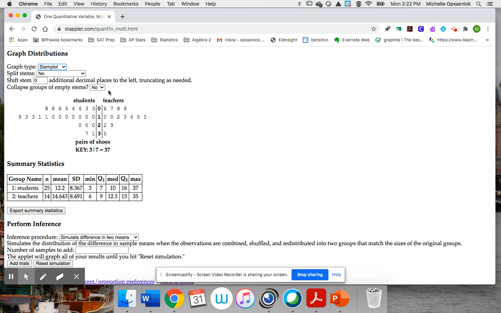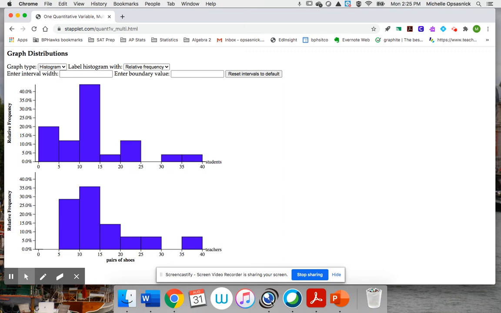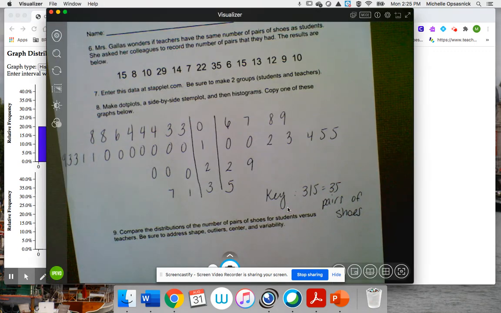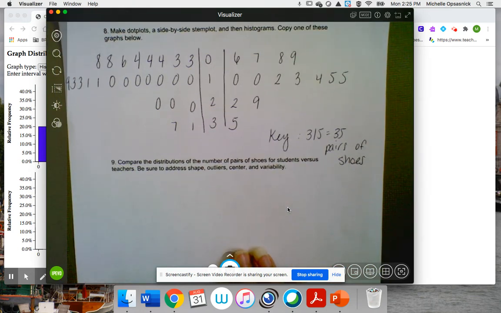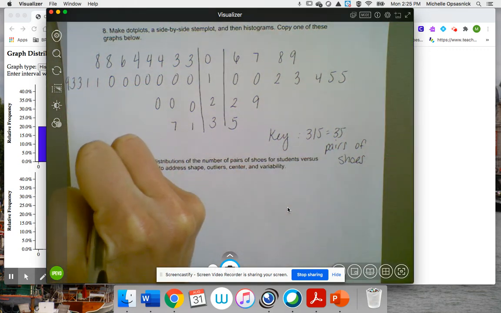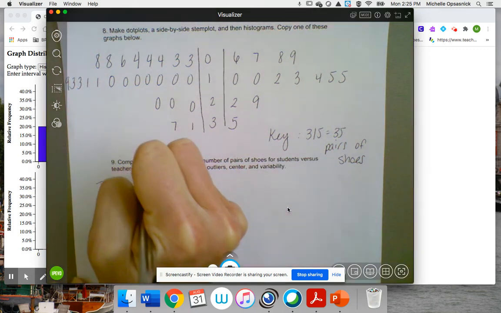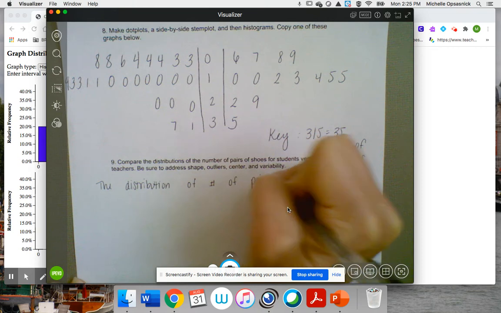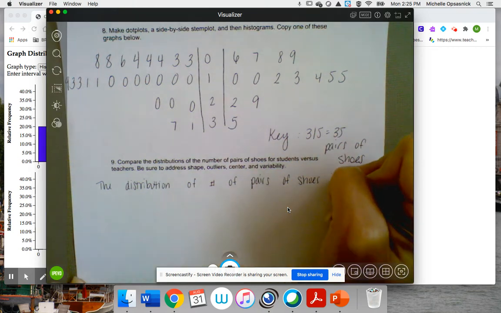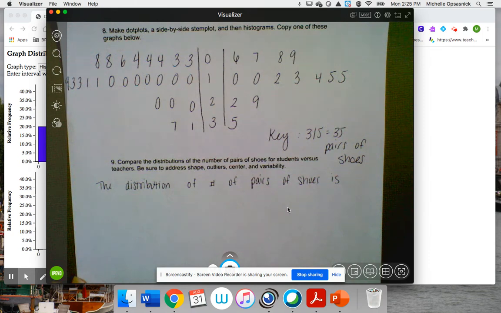So I'm going to go ahead and draw this in question 8 here real quick. You can draw any of the pairs of graphs, but I'm going to do the stem plots again just because I think they're the best for comparison purposes at this point. So I'll pause for a second while I draw this. Okay, so I've drawn my stem plots, and if I go over here to compare the distributions, I want to talk about it in context, and I want to make sure that I'm comparatively speaking. So I can say something like the distribution of number of pairs of shoes is slightly skewed right for both groups.